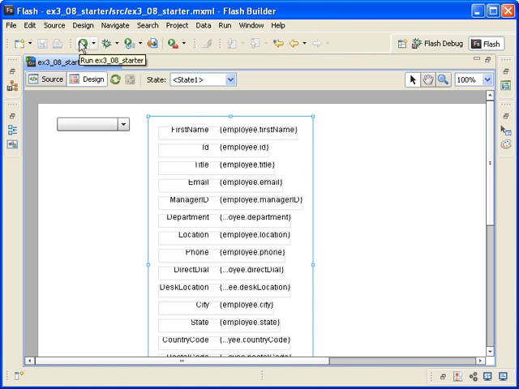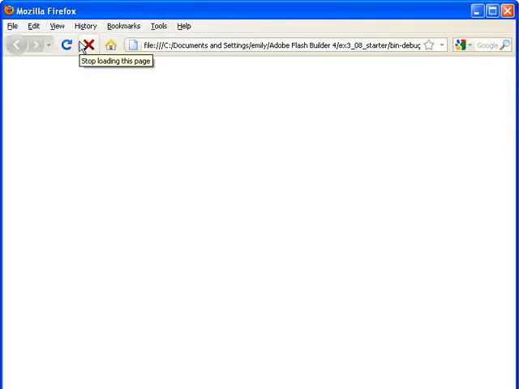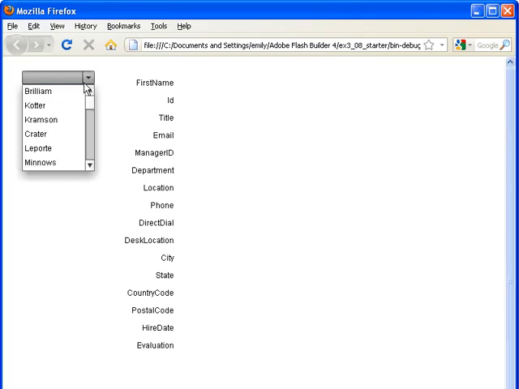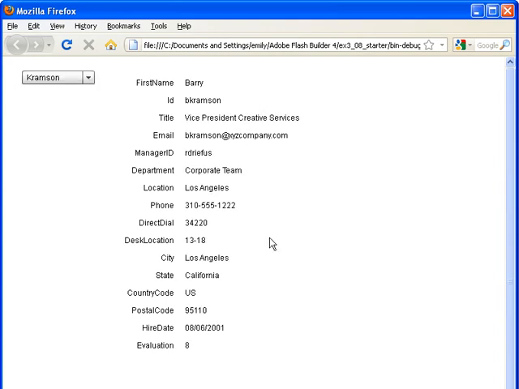When I save the file and run the application, you see the form displayed without any employee data. I'm selecting an employee from the drop-down list control to populate the form.